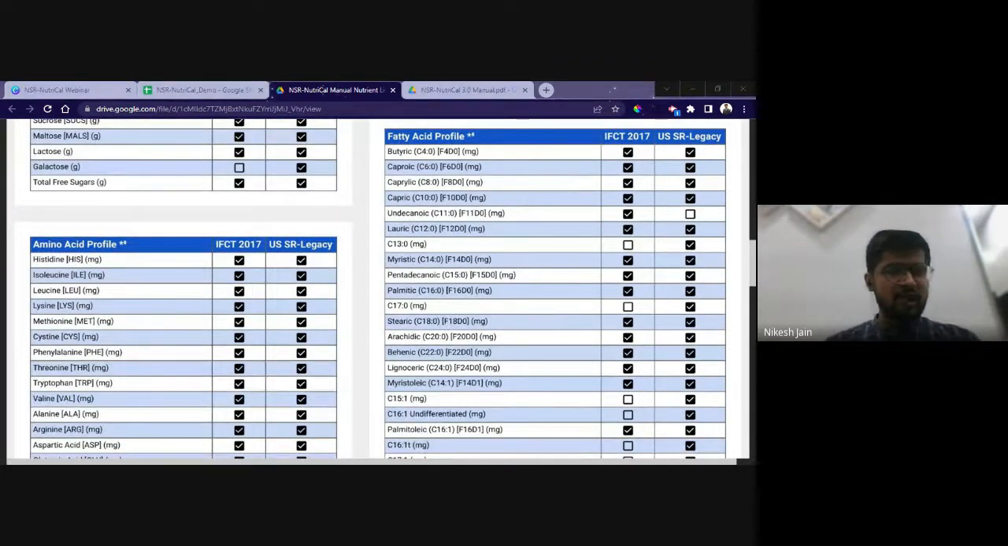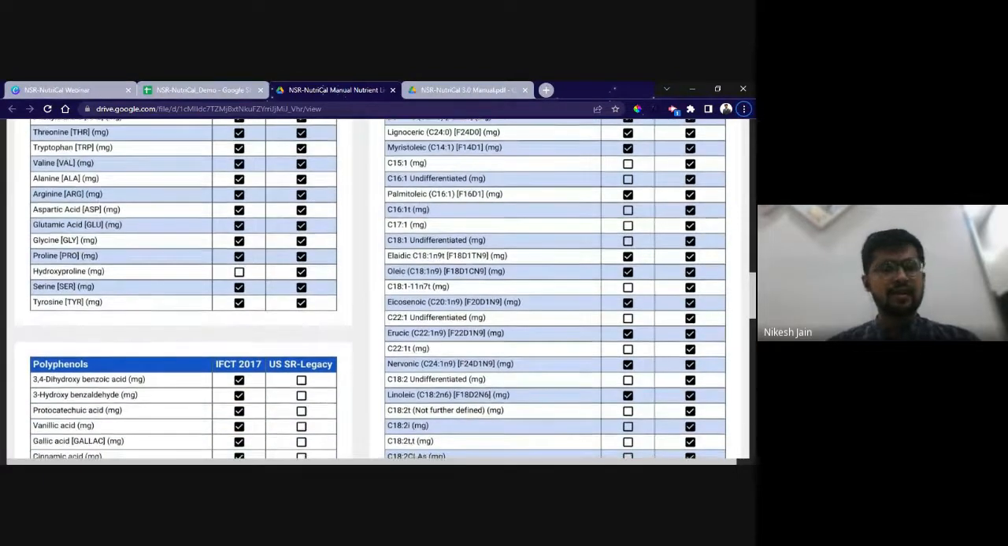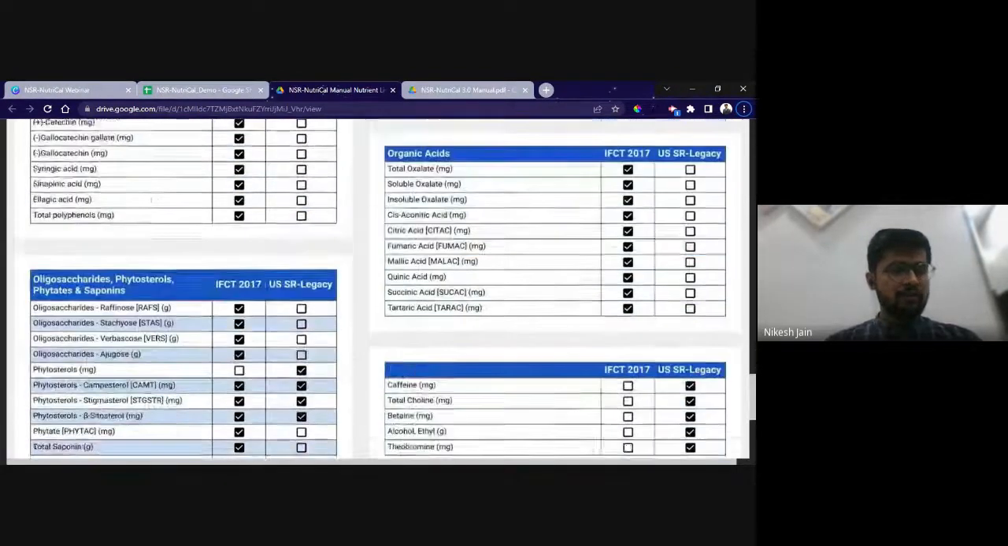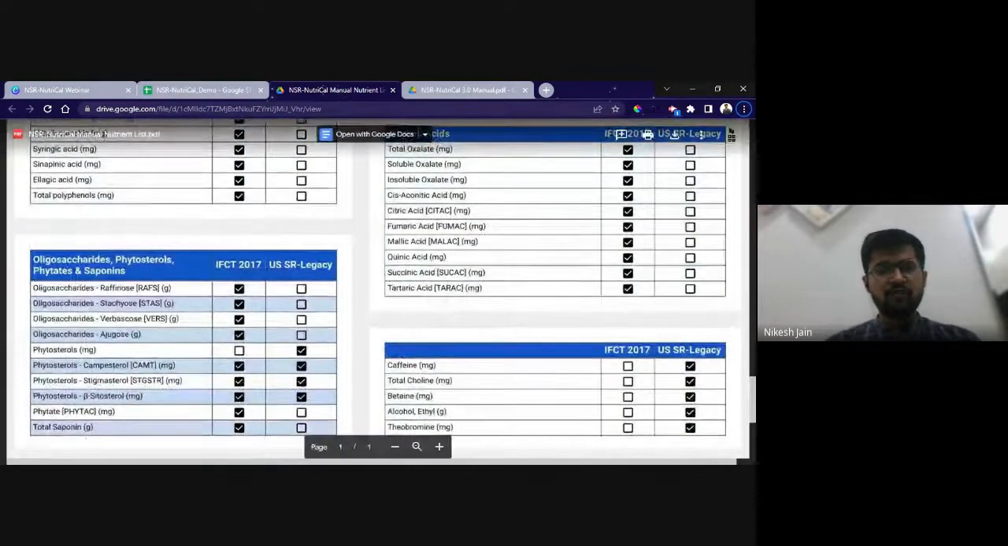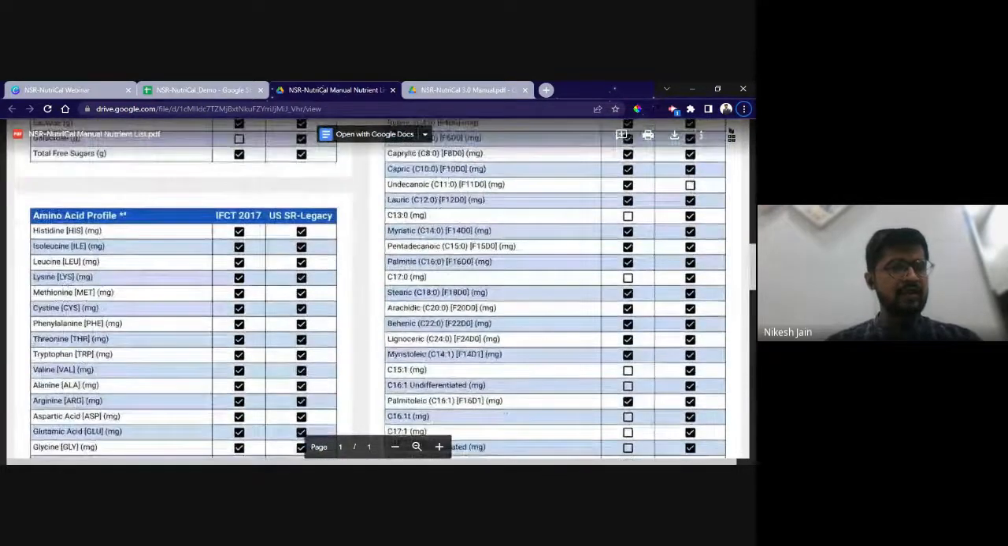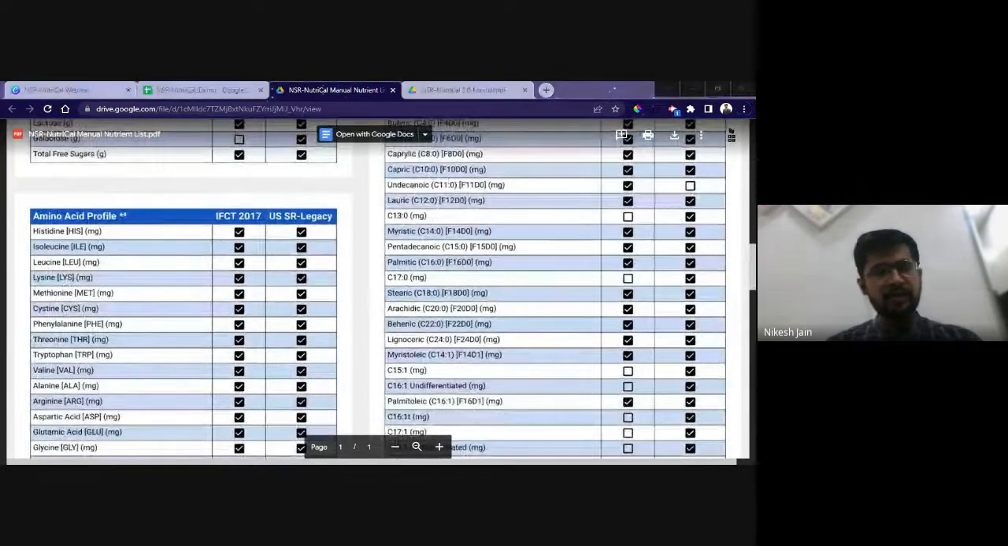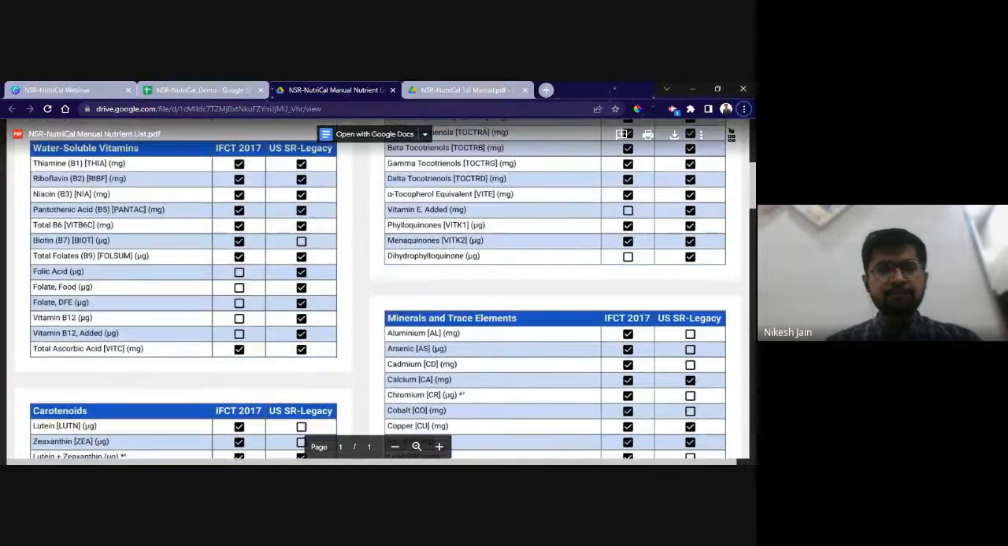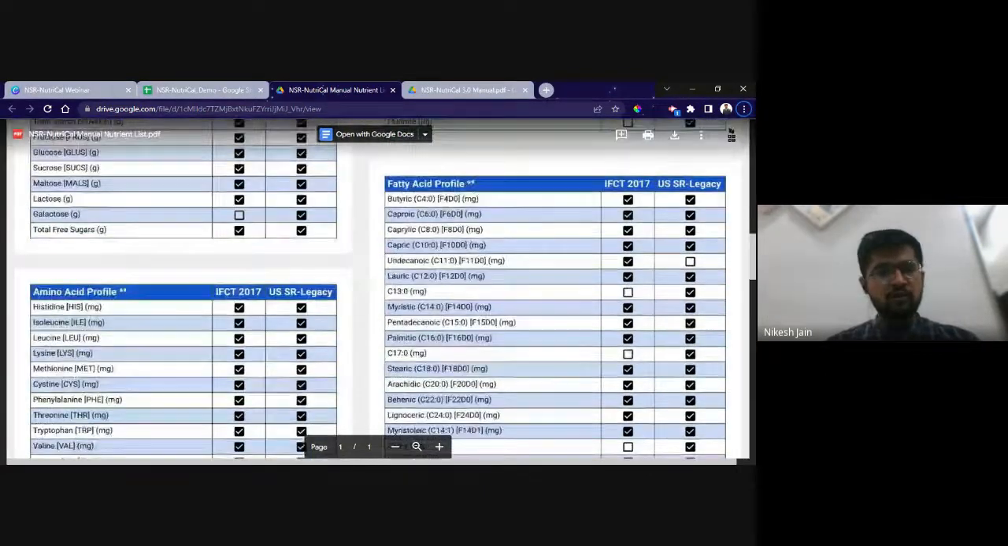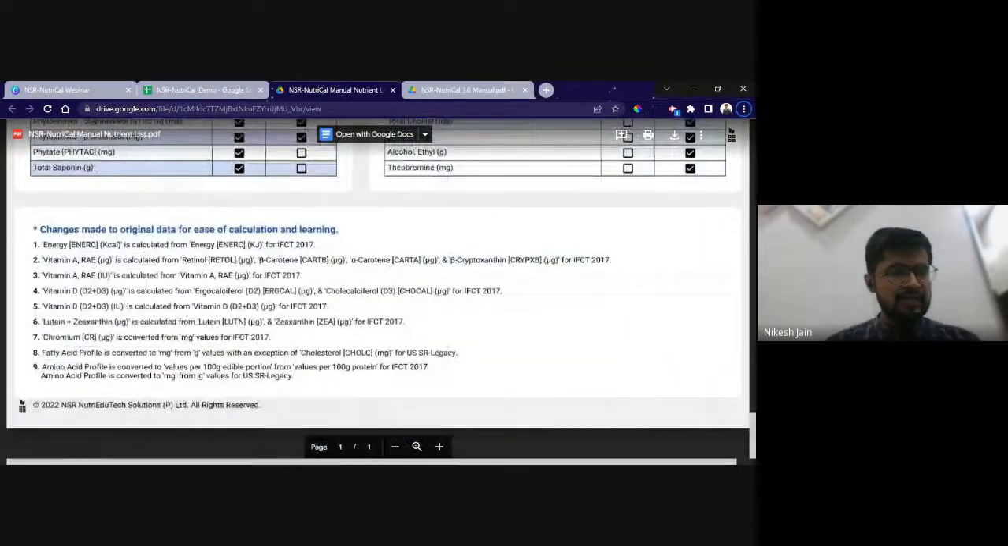The fatty acid profile is there. You can look for any ingredient. Polyphenols you can look for, phytosterols you can look for. The entire amino acid profile is available. So you can again look for whatever you want, and in the bottom here you can easily see how we have done the conversions.